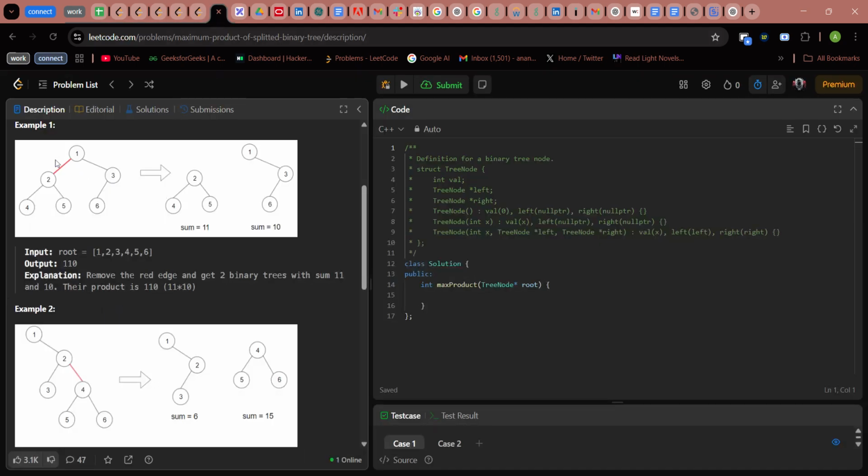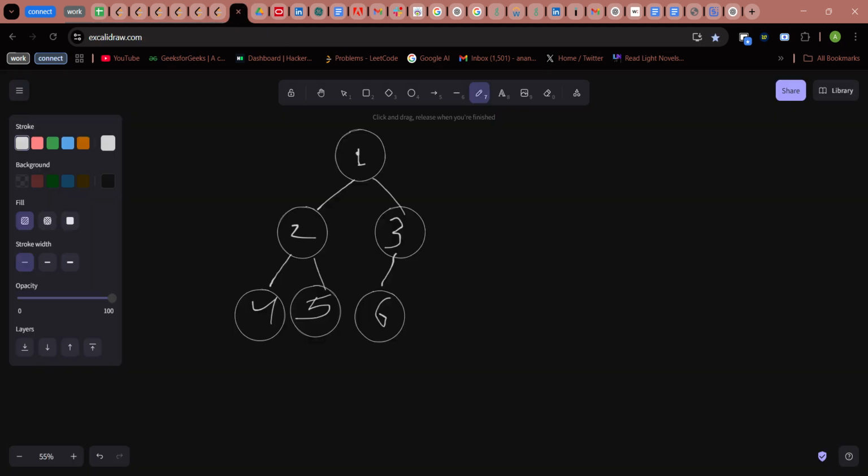We split the tree at this particular edge. The sum is 11 here. If I split my tree here, these have sum 2 plus 4 plus 5, that is 11. 11 sum here, and 1 plus 3, 4, 4 plus 6, 10. They have sum 10. Now it would become 110 as my answer.